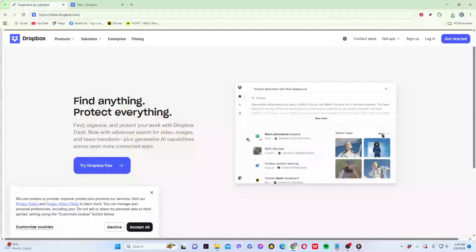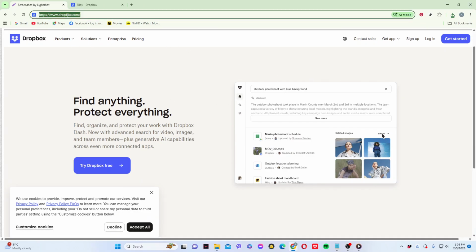In today's video, I'm going to teach you how to share Dropbox folders with edit access. We'll do this directly on the Dropbox website, so it's simple, clear, and easy to follow. Start by opening your browser and going to dropbox.com, then log into your account.